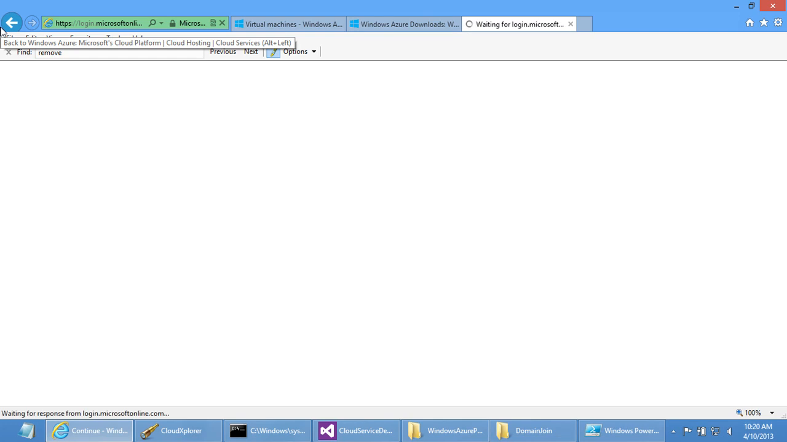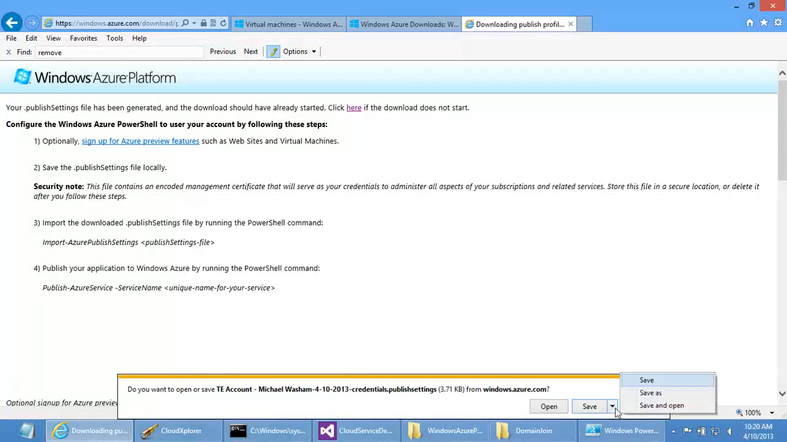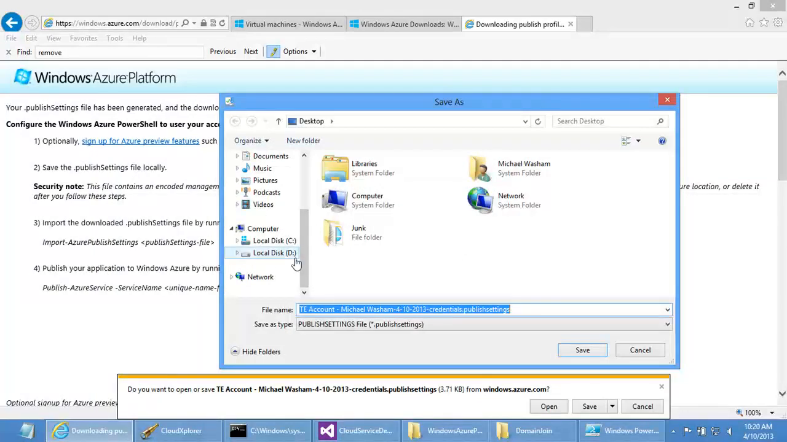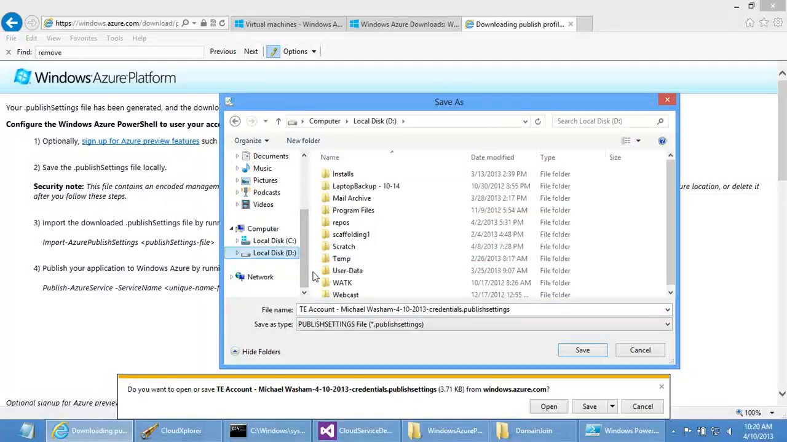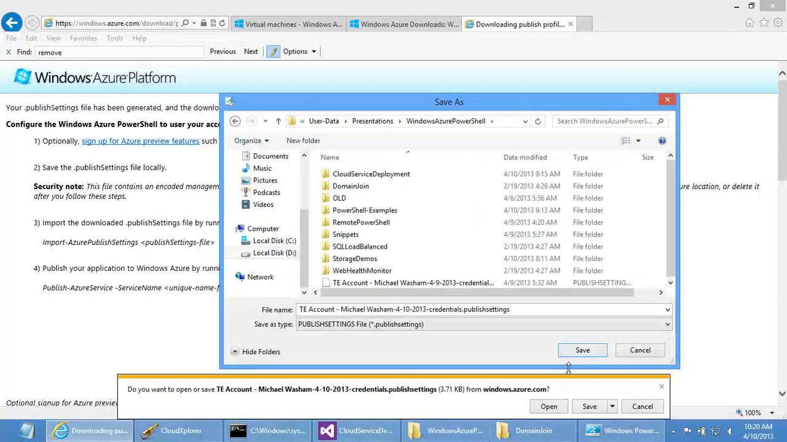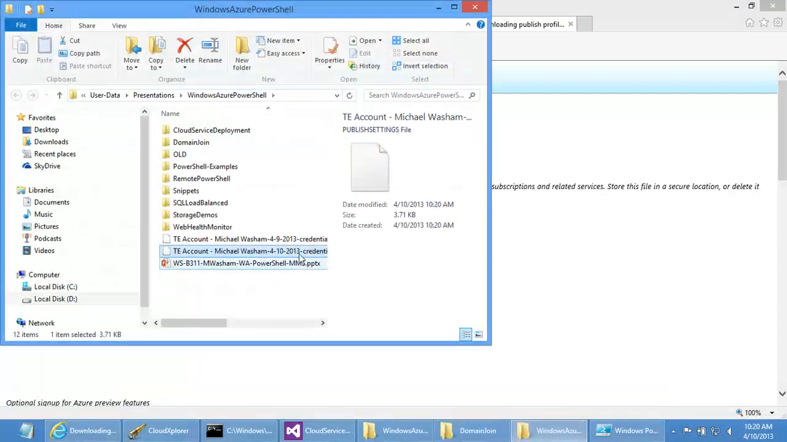So it automates IE for you. Pretty handy, but if you don't know that URL, it's kind of hard to remember. So we'll go ahead and download these. And this is just a text file. It has a management certificate embedded in it and your subscription ID. Okay, I have 2 of them now. Make sure I grab the right one.